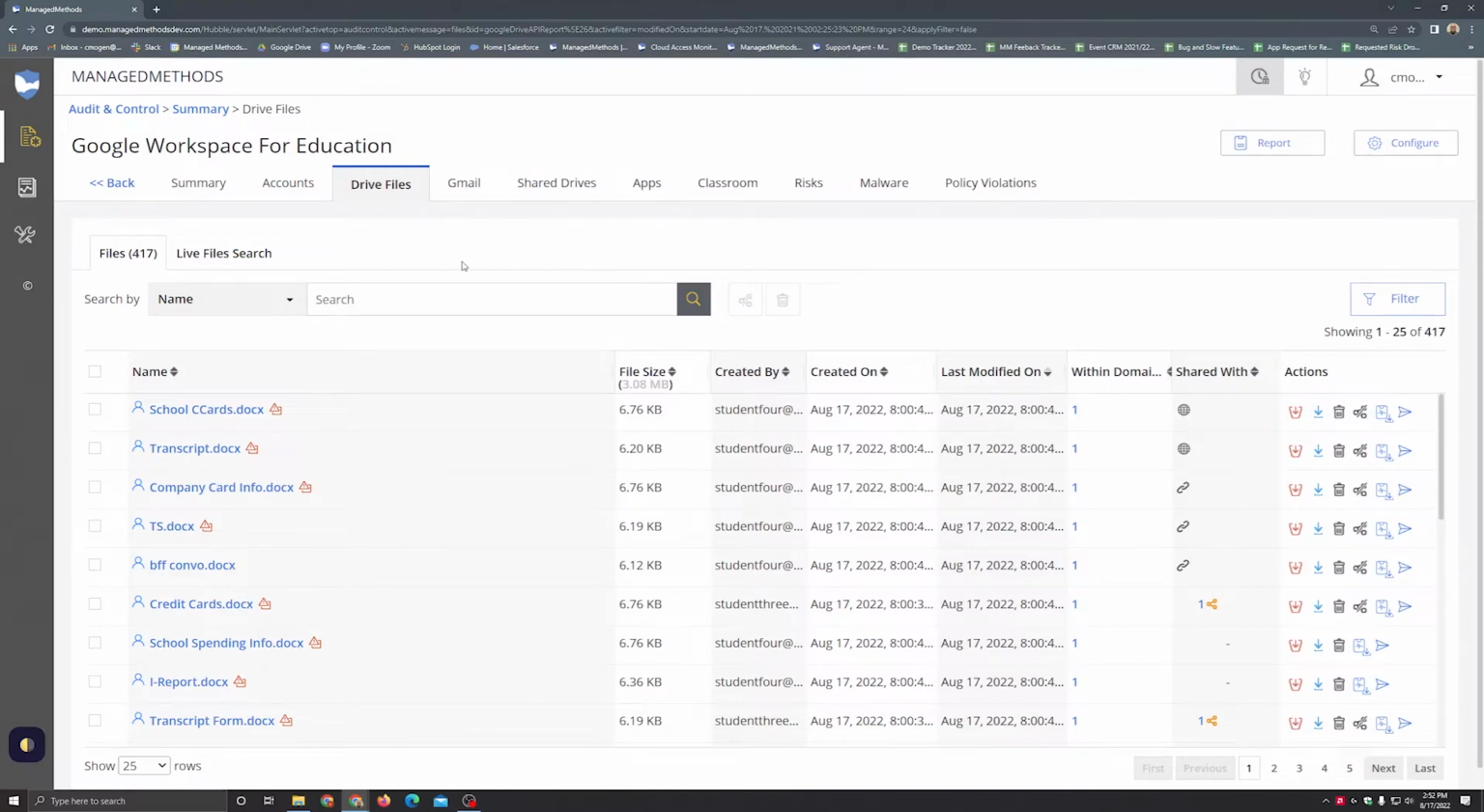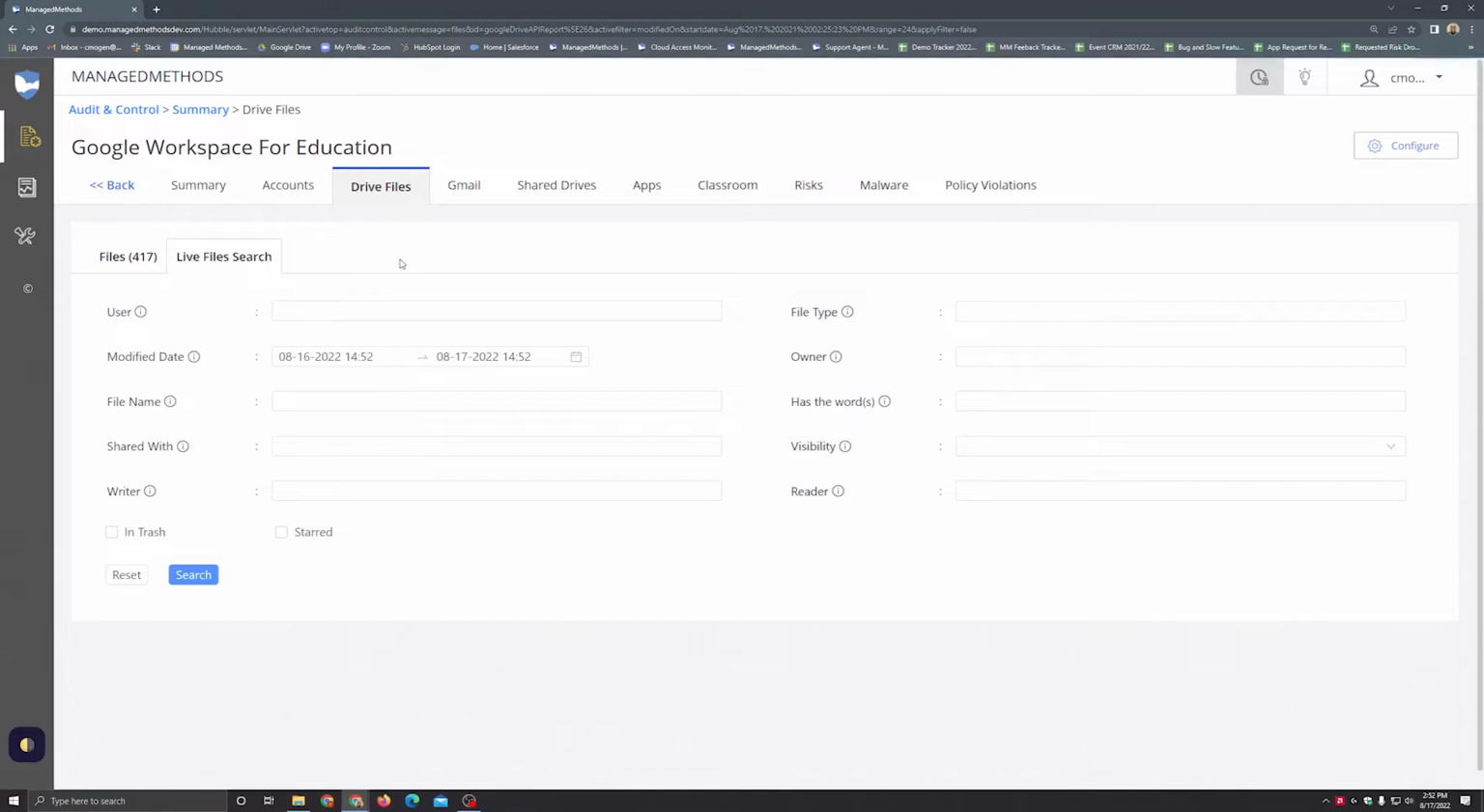There is one other component of the Drive Files tab, and that's going to be the live file search. The live file search is going to operate a lot like the live email search. This is going to allow you to do a live API call throughout the entire domain. The only limitation on this is it can't find files that have been completely deleted out of the domain entirely. But if it's out there, it should go ahead and locate that file directly.